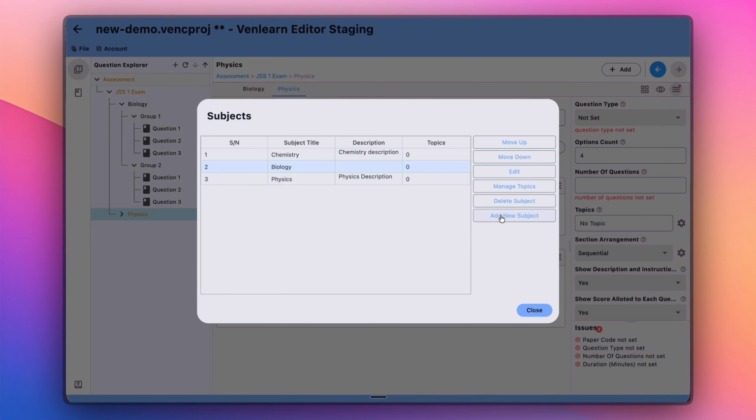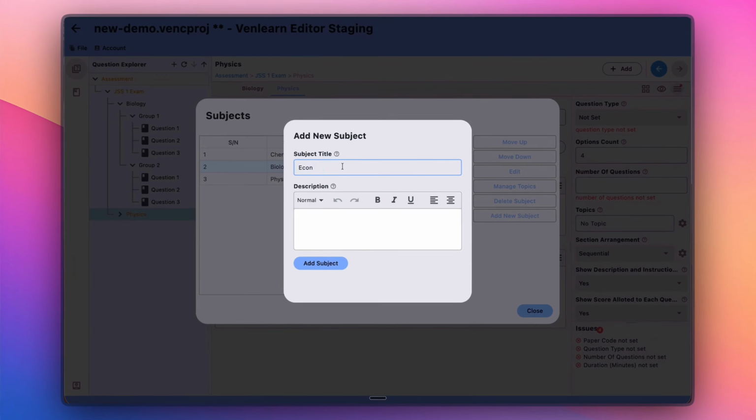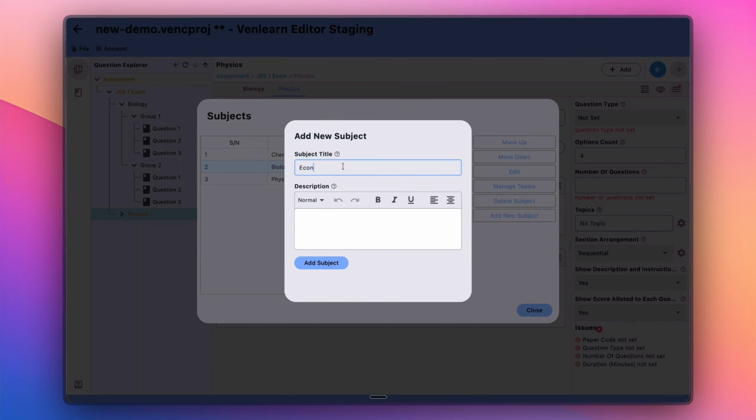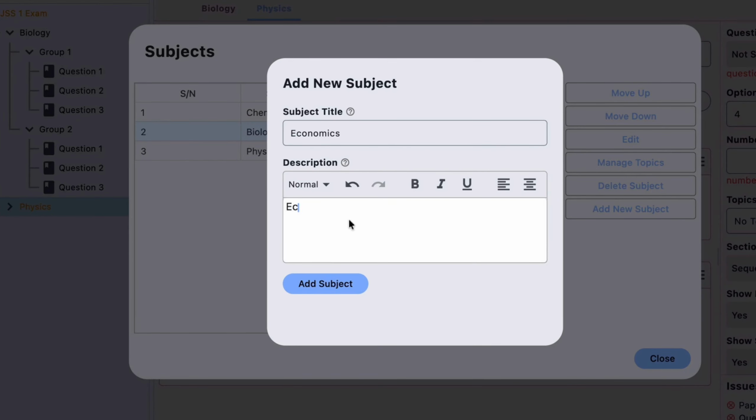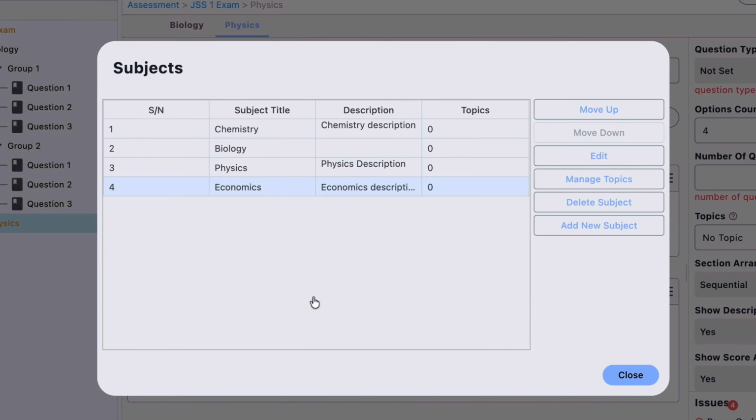The last item we can do in this subjects modal is to add a new subject. So instead of adding subjects from the tree view, you can as well add subjects from here. So if you add a subject, let's add a new subject called economics. We can decide to add a description. So we've added economics. So there are now 4 subjects.